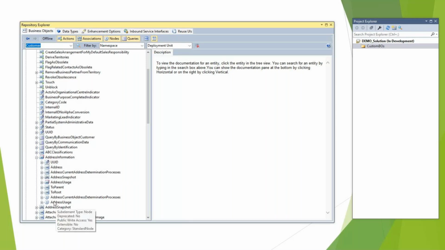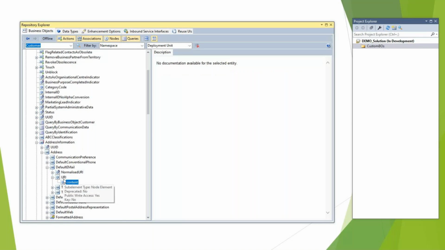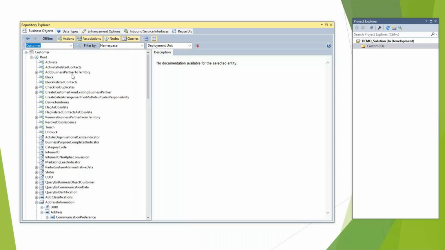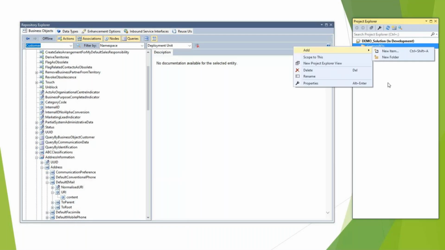Under the address information, there is an address here. Under here we have the default email, and then this is the email content. If you just check the UI, it will be difficult to find where exactly the email field is. In the back end, we have this repository explorer, which will help you navigate to that field, so in our coding, let's say, this custom BO we will create.